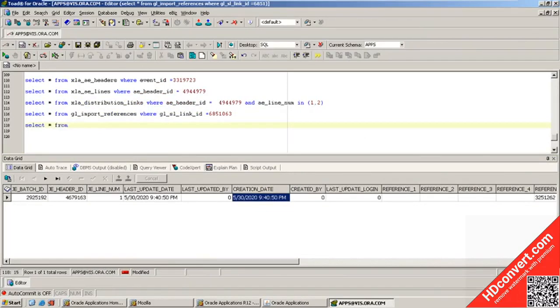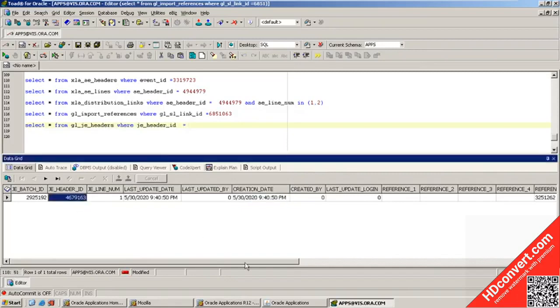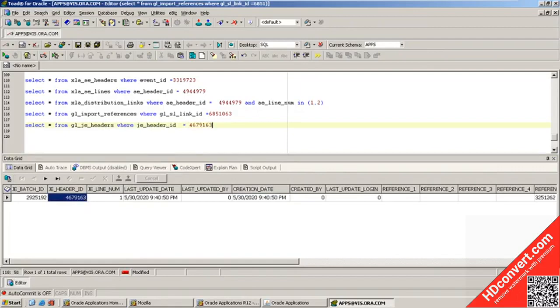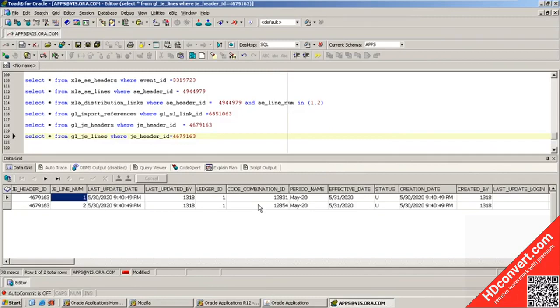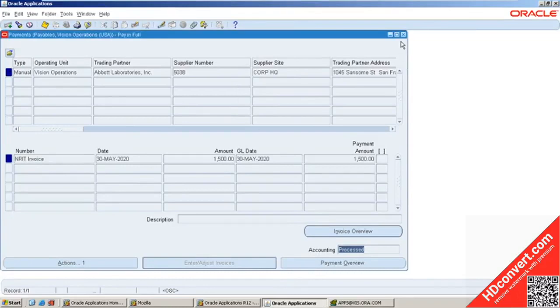Here you will see the JE header ID, GL JE headers, where JE header ID equal to this one. GL JE lines, where JE header ID, sorry, equal to this one. This is the complete end-to-end flow from the inventory to the general ledger module.